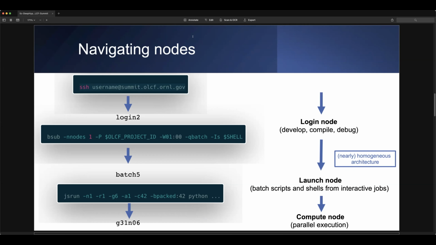So there's three different types of nodes on the machine: login nodes, which you're all familiar with, I hope, launch nodes, and compute nodes. And what's nice about these is it's a nearly homogeneous architecture, where even the login nodes and the launch nodes have V100s attached to them, and the same type of Power 9 CPU, although they're slightly weaker, and there's only four V100s on the login and launch nodes.